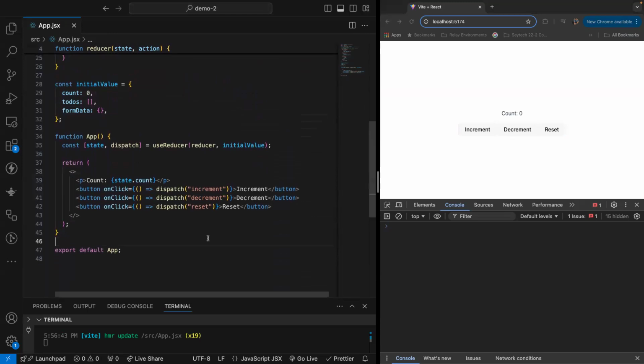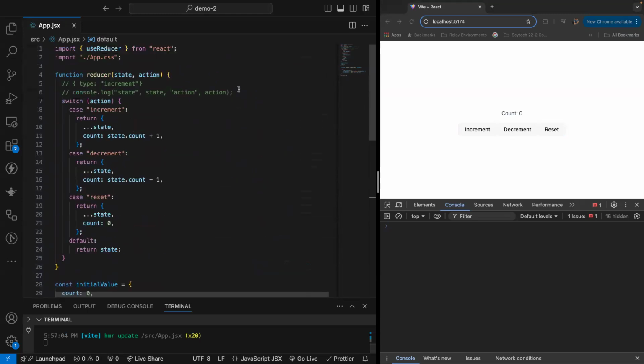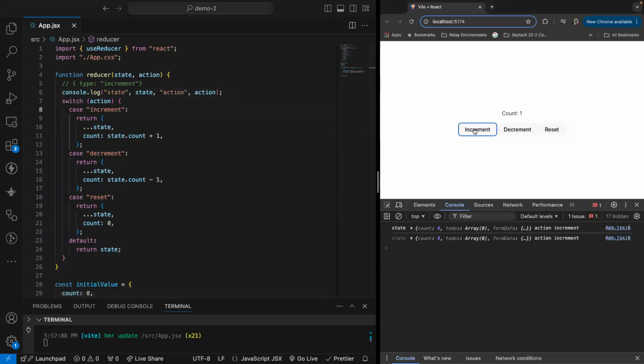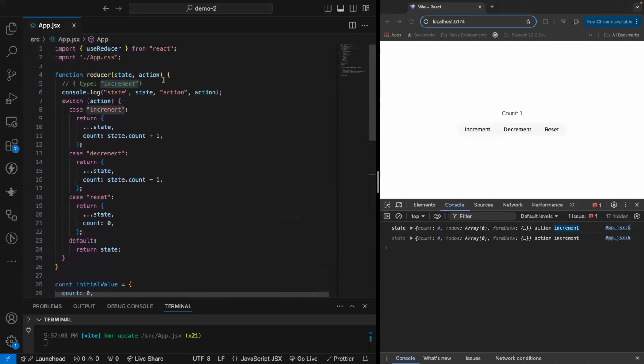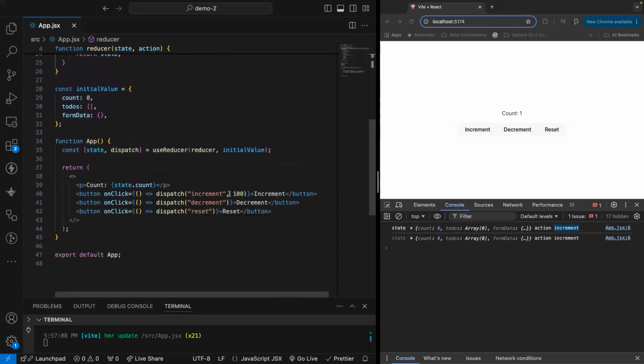The thing is that sometimes we have to add some data when we are dispatching. As I said, dispatch does not allow a second argument like this. If I try to console log the action, it is only reading the first argument, this string, because this dispatch refers to this action. But where's my 100, which I passed as a second argument? You would expect it to print increment and 100 next to each other.